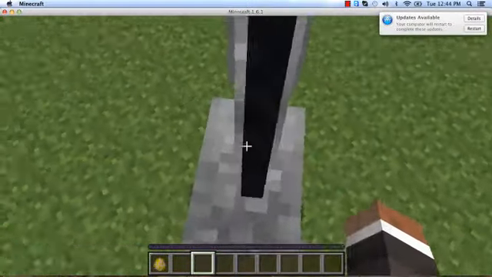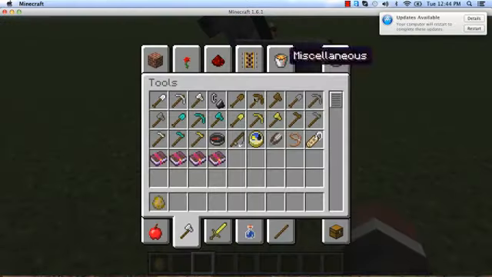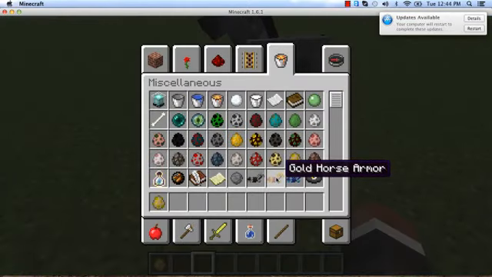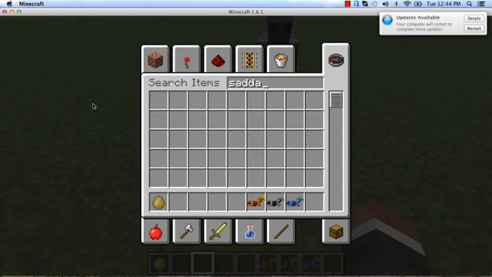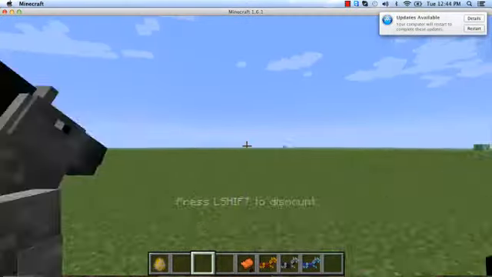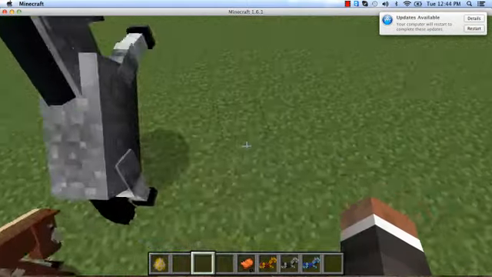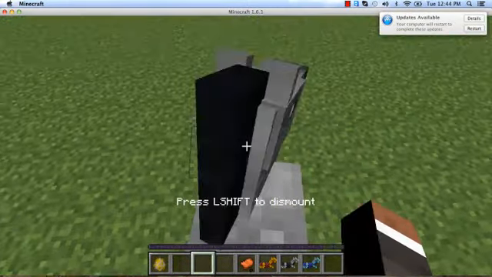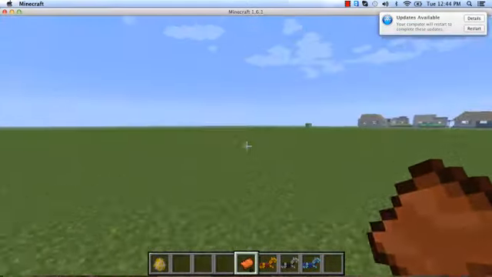Let's see, so this can happen, then you can right click it, left shift to dismount, and you can have leather, you can have diamond, then you need a saddle, and shift. Okay, so you right click your horse while you're on it, I'm pretty sure. Get off. What the heck?